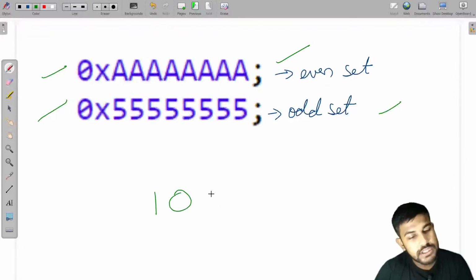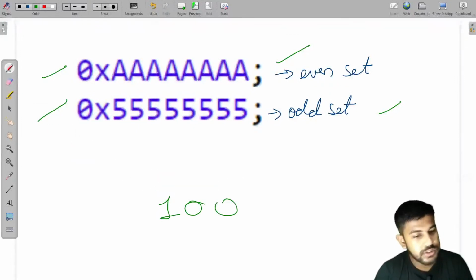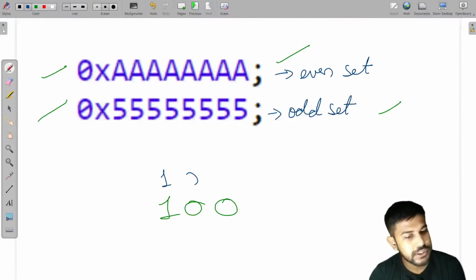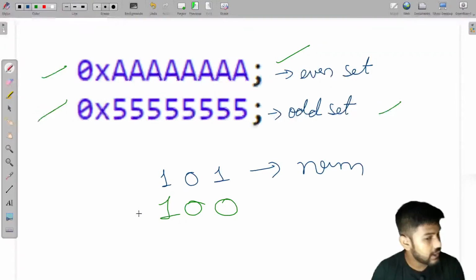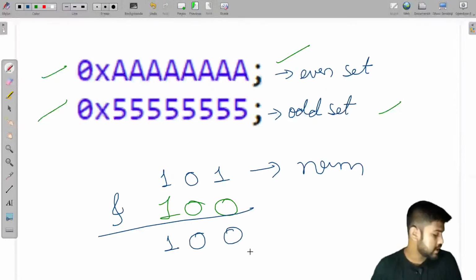Suppose I have 1 0 1. This has the odd bit set. Suppose I have 1 0 0. Then I have a number where the odd bits are set. Suppose this is the number which is provided externally. If I do the AND of it, then it would only give me the set values. So it would give me 1, and this would give me 0 and this would give me 0.